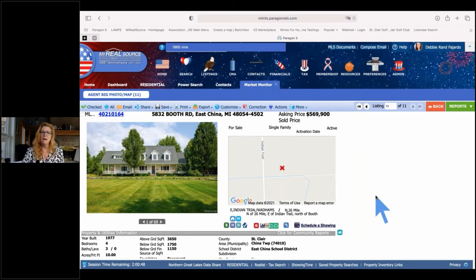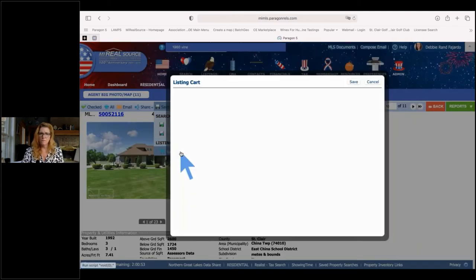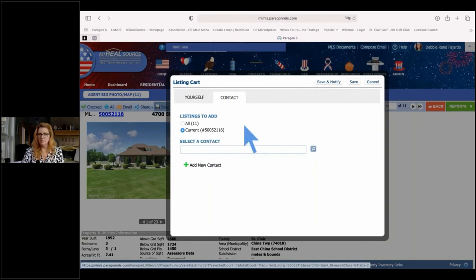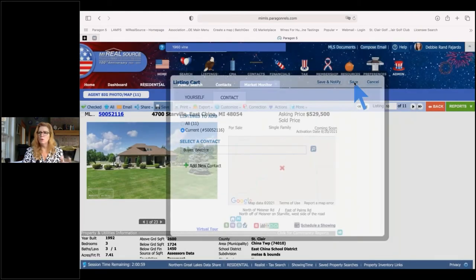So now anytime I find a listing, maybe I could add them here. It's the same. Save to the listing cart, to the contact, to Beatrice. Select her and save it. So now those notifications are going to go out to Beatrice here in just a little bit.